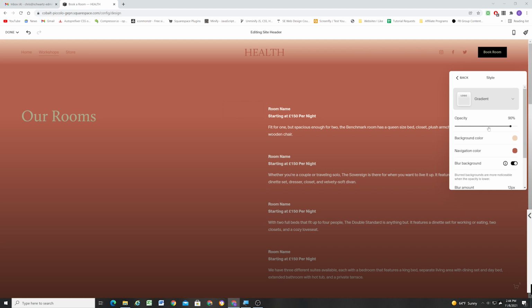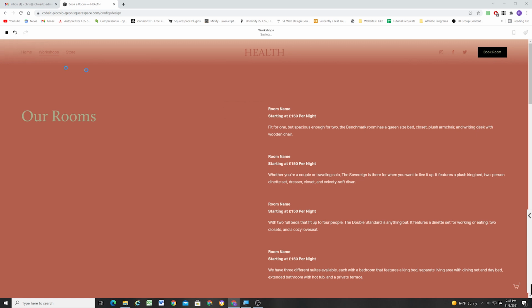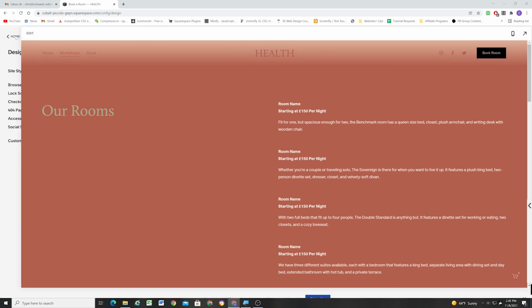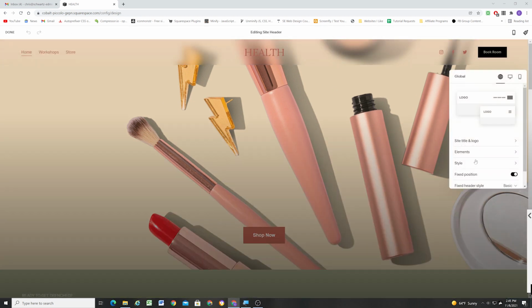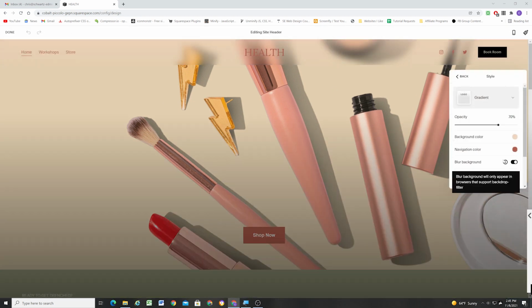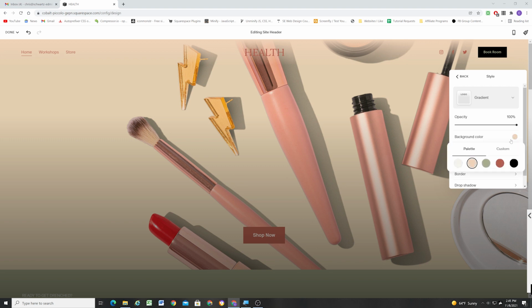Finally, we can look at the gradient. And the gradient's pretty simple. It just allows you to add a little gradient that goes from a certain color that you choose here down to transparent. So this will be clearer if we go to the homepage. If I edit the site header, go to style, I have gradient selected. I'm going to turn off the blurred background and turn up the opacity of the gradient. And you can see it starts from this tan color that I've selected.